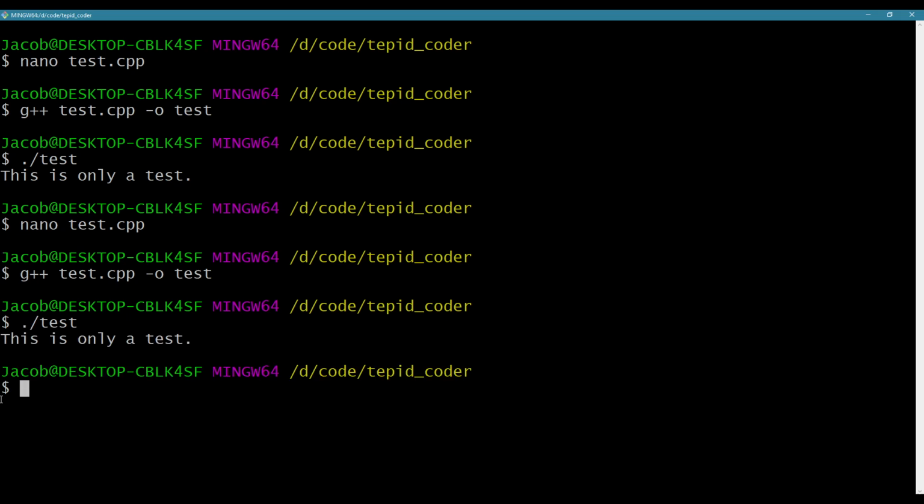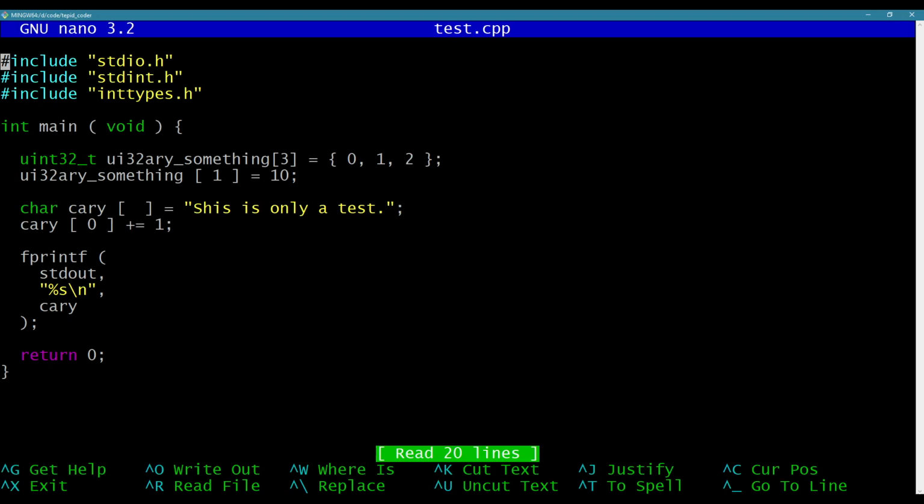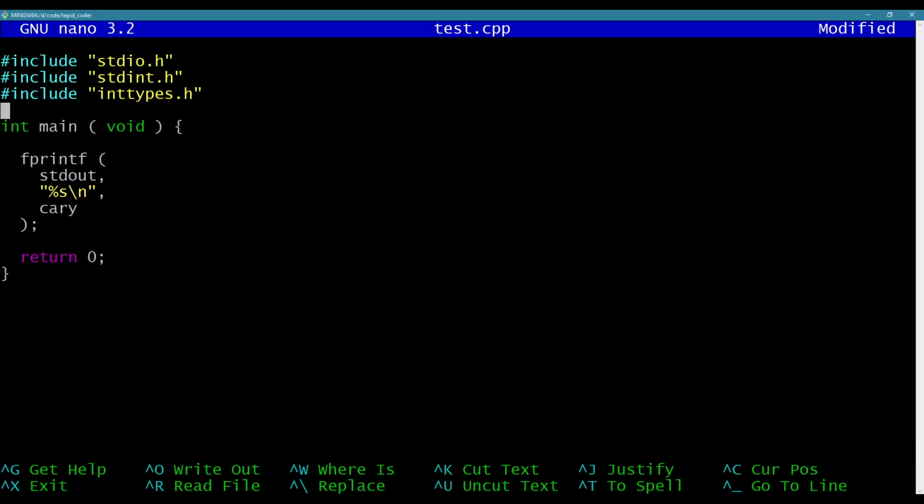There it is. It still says this is only a test, even though I wrote sys is only a test. And this will work for any type. You can even have structures, and that's what I'm going to show next. So let's get rid of that for now.